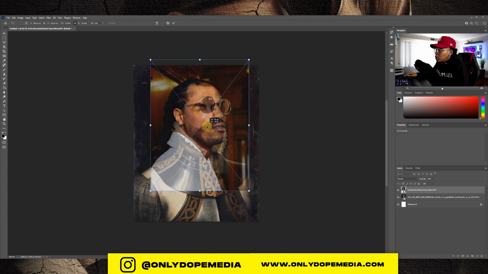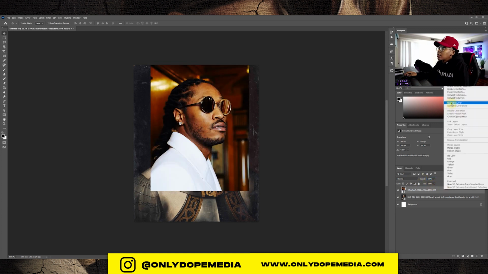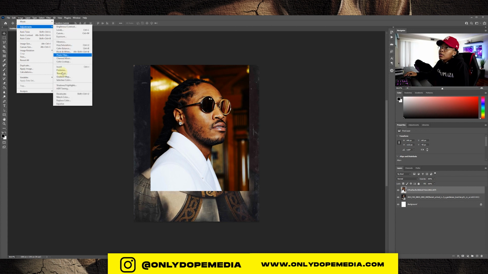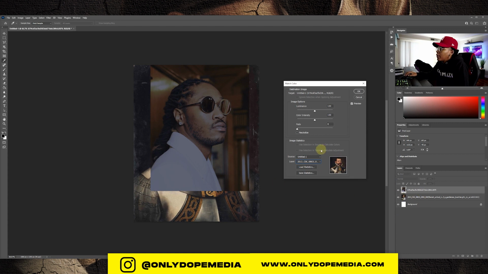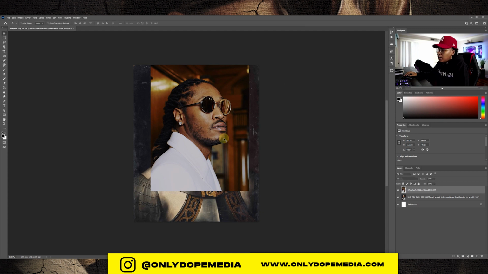Cool. Now I'll bring the opacity back, rasterize it, image adjustments, match the color, right? The source is going to be obviously the image, the one that you name, whatever that file is called for you. Alright, luminosity. You just gotta play with this a little bit, just so you can get the good detail. You want it as close as possible. Doesn't do too much, but it just gets you in the right light.